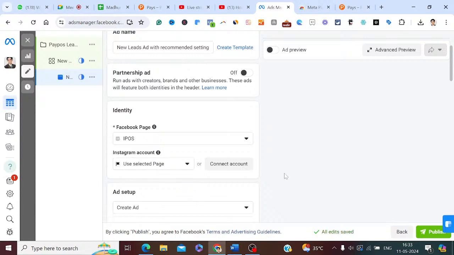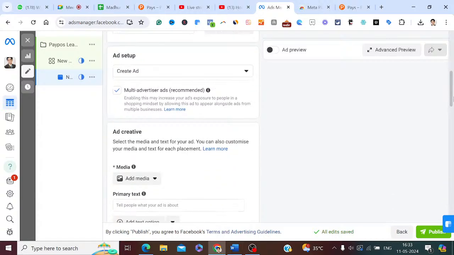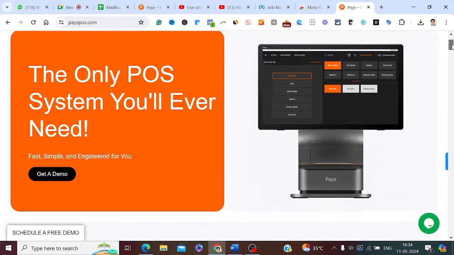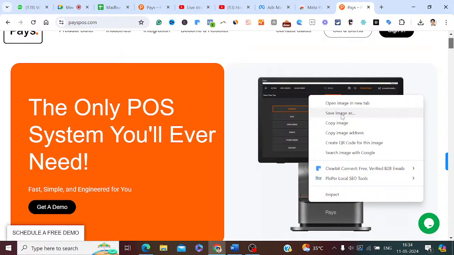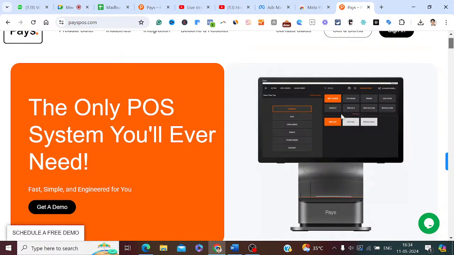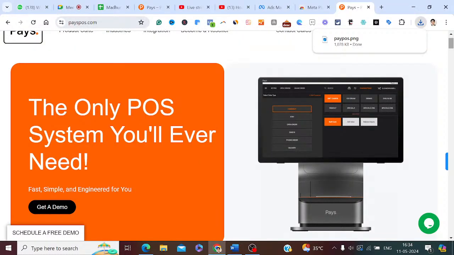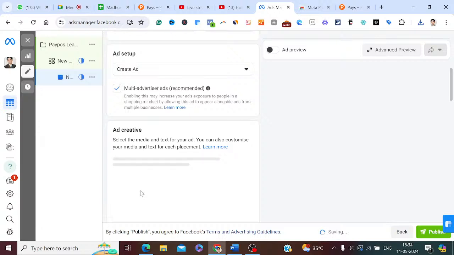Now you can do the basic ad creative here. Now let's say you want to add media here. Let's say we take the image from the website here for now. So we'll say here, add image. For now we will do testing with the image ads as well.